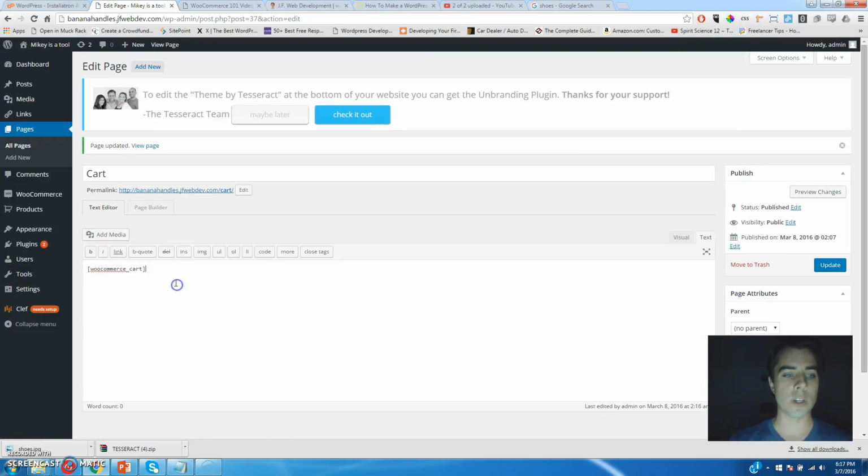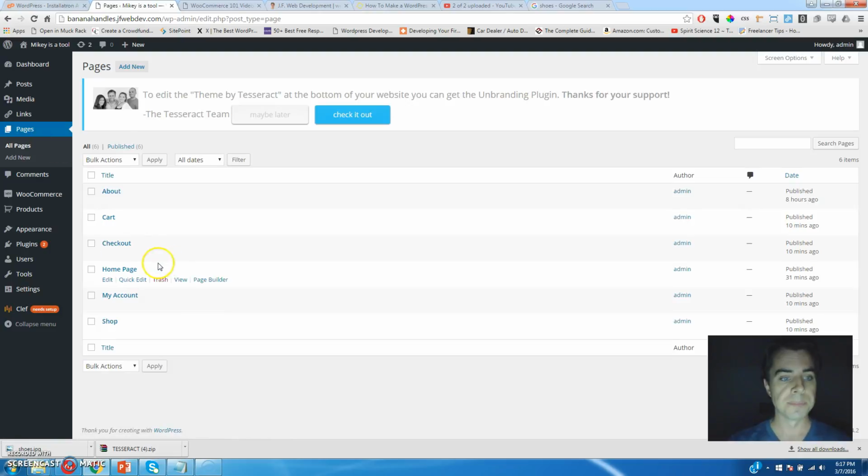This is called a shortcode. So you can actually place this anywhere you want. Shortcodes is a whole other thing of WordPress. But they made the cart page for us and just dropped this shortcode in there, which has all the stuff for the cart. So we could actually put it on any page we want.